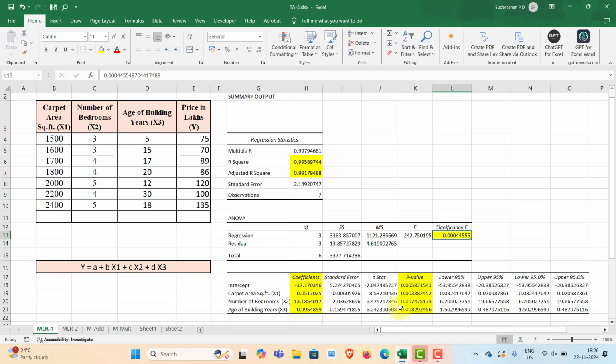So if it's greater than 0.05, you may delete that data and do the multilinear regression again with the other independent variables. So in this case, suppose one of the variables is not influencing and its p-value is greater than 0.05, you can delete that particular data, and you will be left with the two independent variables which are influencing the price. Then you can conduct a multilinear regression with that data.